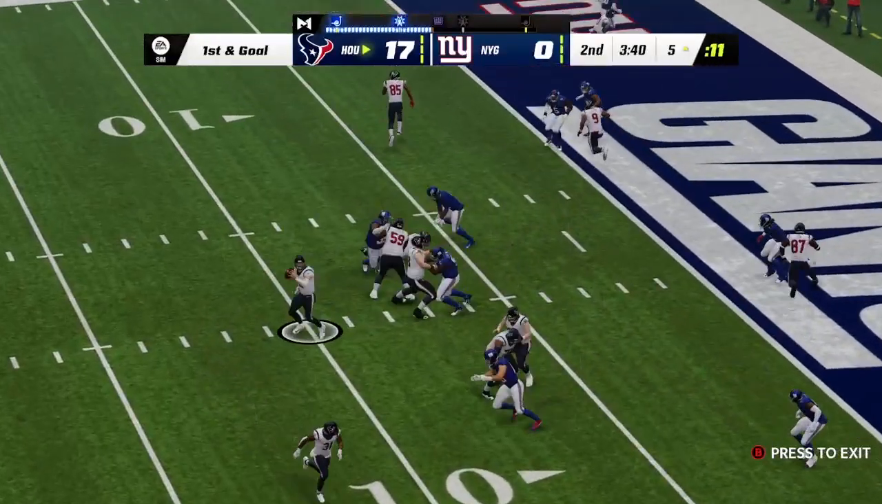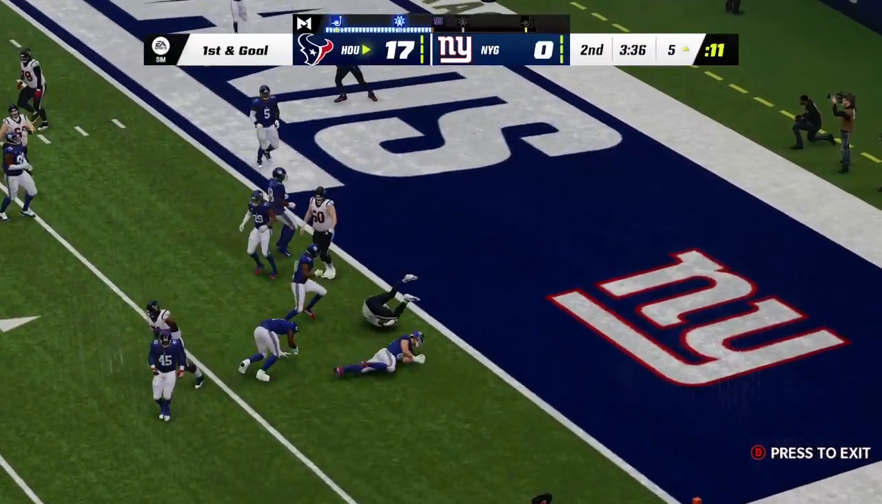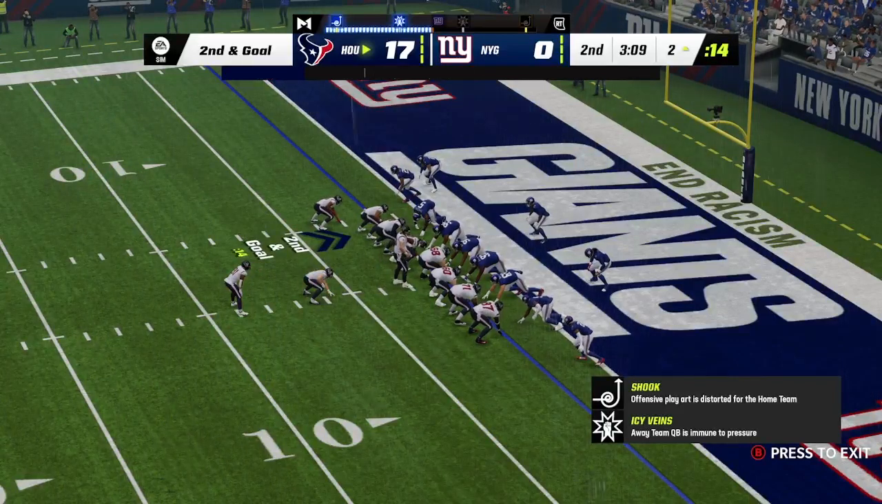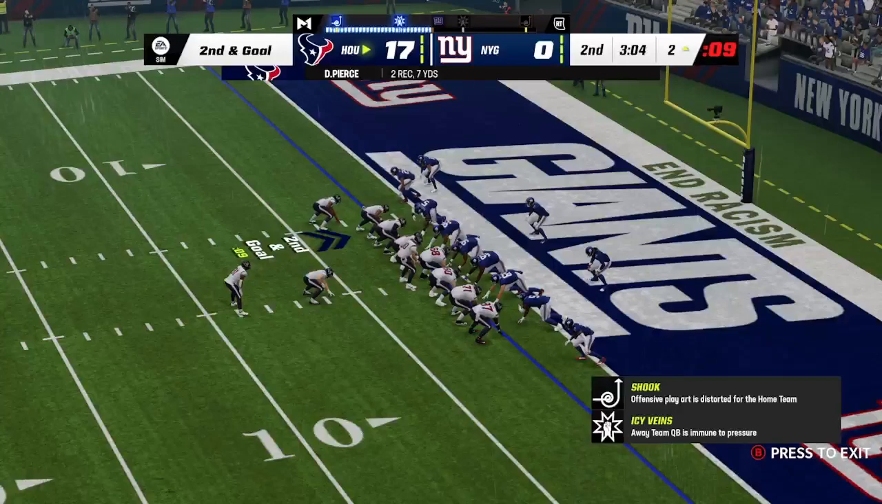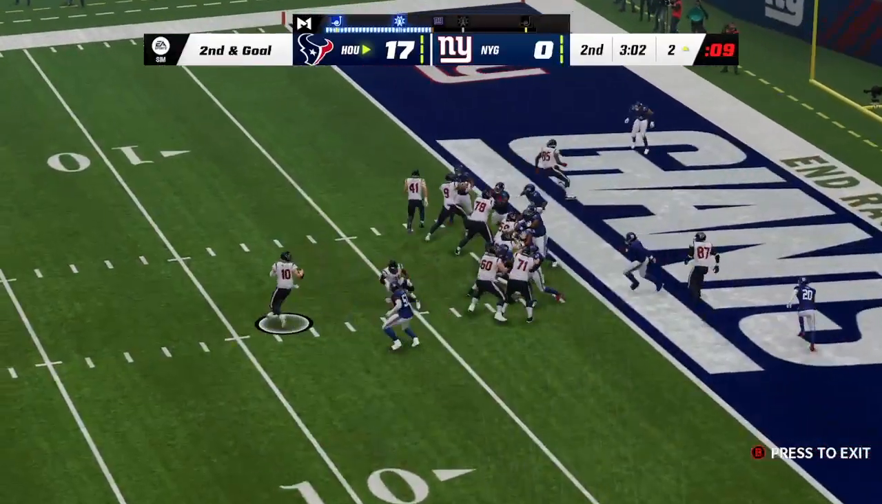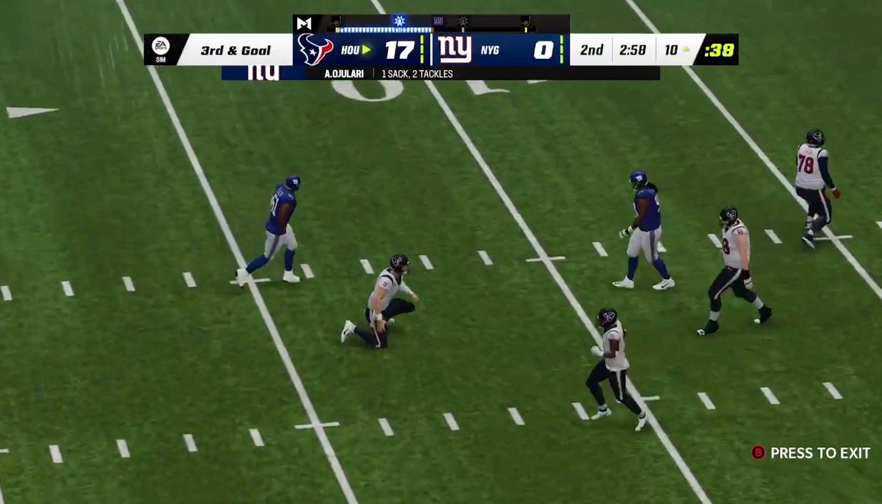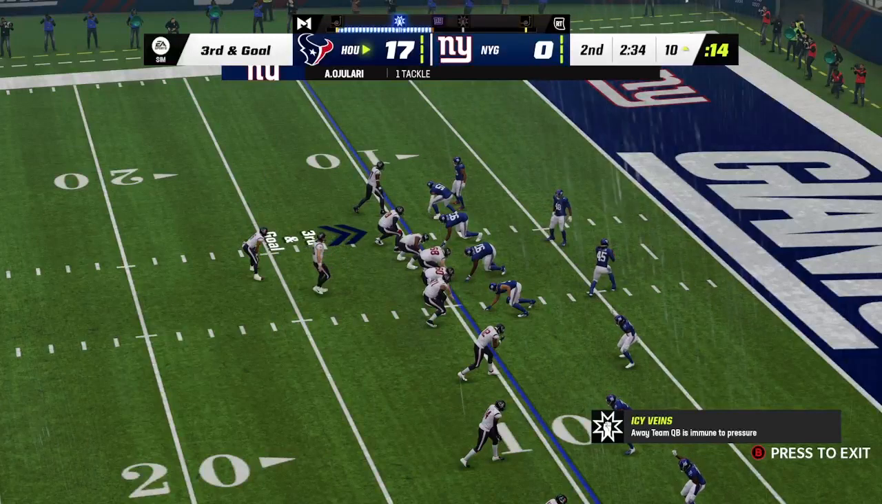To throw, Mills. It's the dump off to Pierce. And he showed a nice little juke, but then the window quickly closed. From the 2 now, second and goal. Off the play fake, Mills. Under pressure, down he goes. Sacked at the 10. A chance to really put this game out of reach.